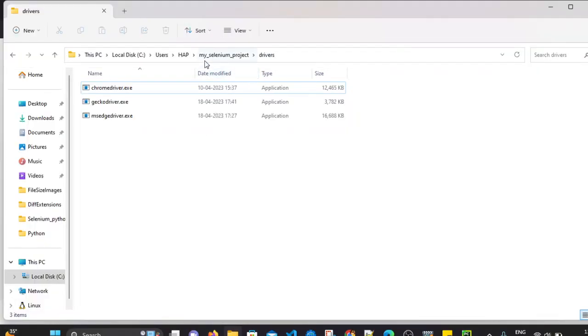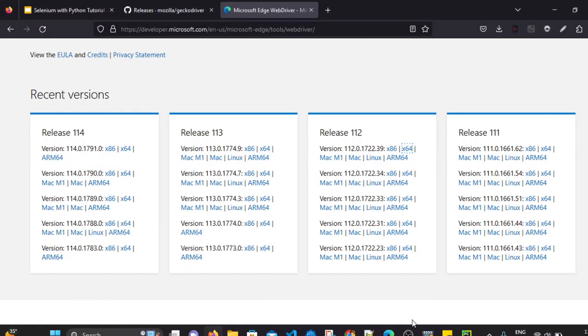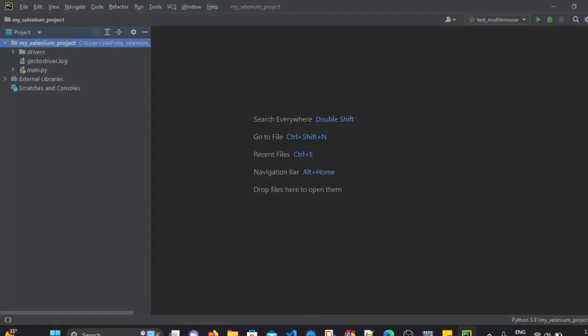Let's say my Selenium project is the project which we have created, in which we have created one drivers folder, and in that I have placed all the driver executable files for Chrome, for Firefox, and for Edge as well. So that's how we have to download the web browser drivers, and place them in our folder. And after that, we will again go to PyCharm. Now we will execute the test case.